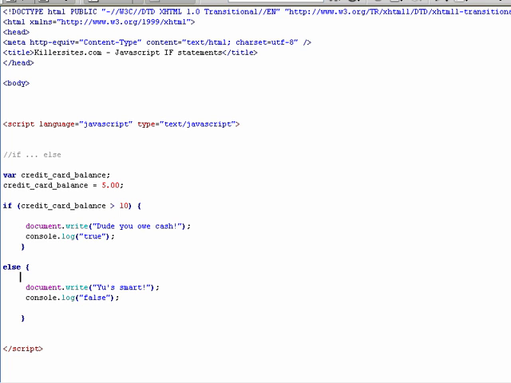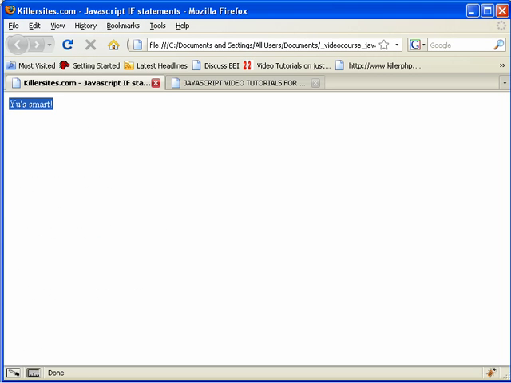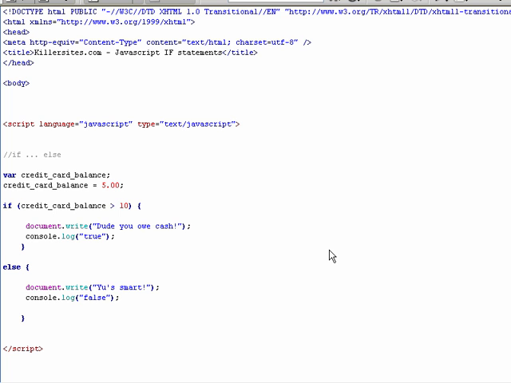All right, so this is it. We've learned the if-else statement. We've learned about document.write, a new function that allows us to print text right into the web page. And that's about it for this video.